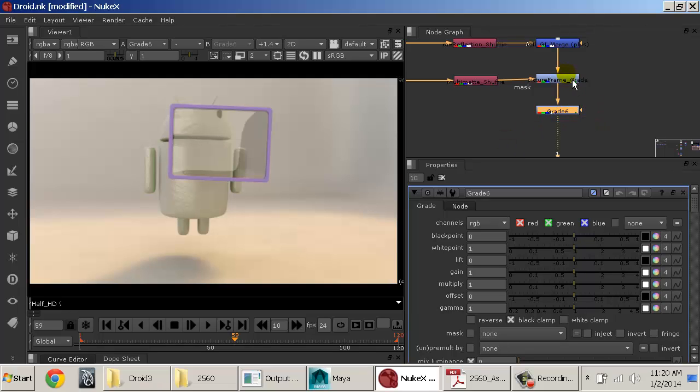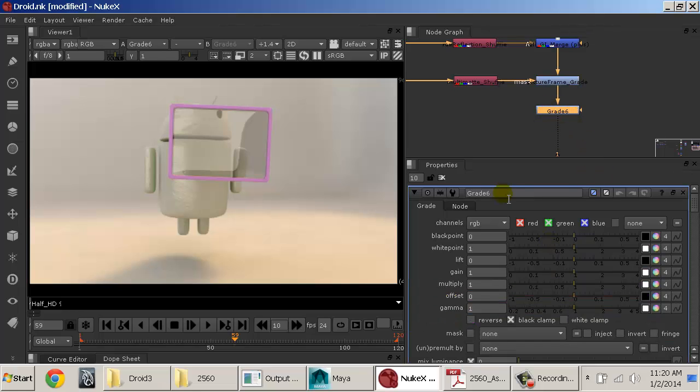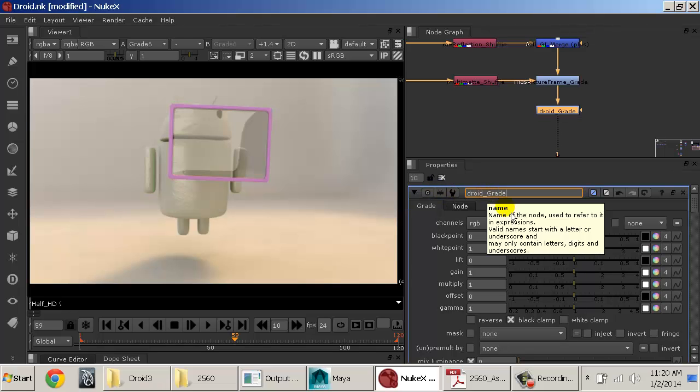Okay. So I'm going to go back to this one. Now you have to make sure that you're clicking on the right one. If I accidentally have this one still selected, I start modifying it, well, now I'm modifying that picture frame again. Okay. So I want to double click this, make sure it says the name of the one I'm adjusting, and then adjust it. So this one will be Droid_Grade. Okay. Underscores, no spaces for everything.